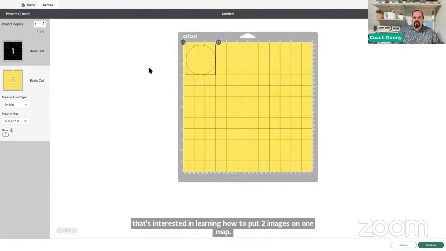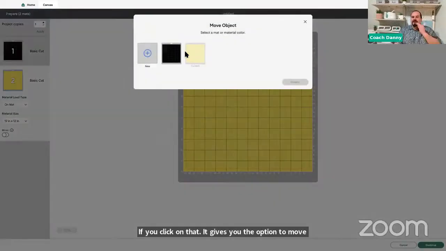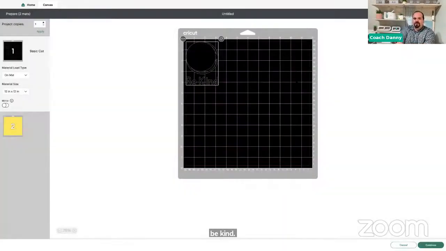And you notice that my yellow circle has these 3 dots in the top left corner. If you click on that, it gives you the option to move your object. So if I click on Move Object, it now asks me, where do I want to move it to? Which mat do I want to move it to? So I want to move it to the black mat because that's where my Be Kind image is. So I select that. I hit confirm, and it's immediately going to place it right on top.